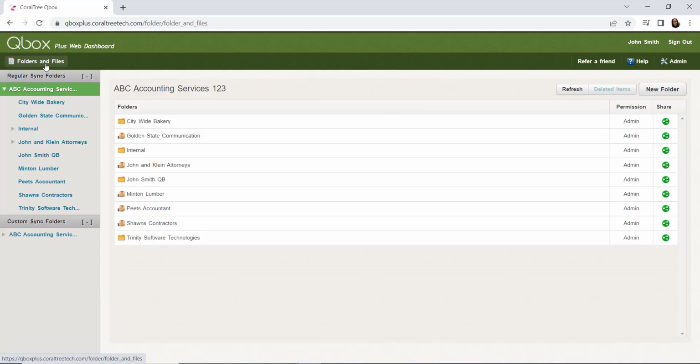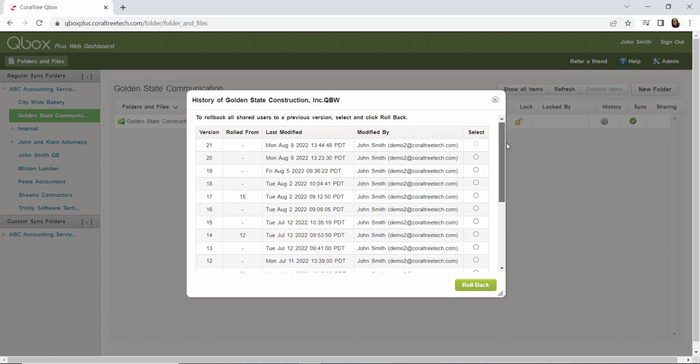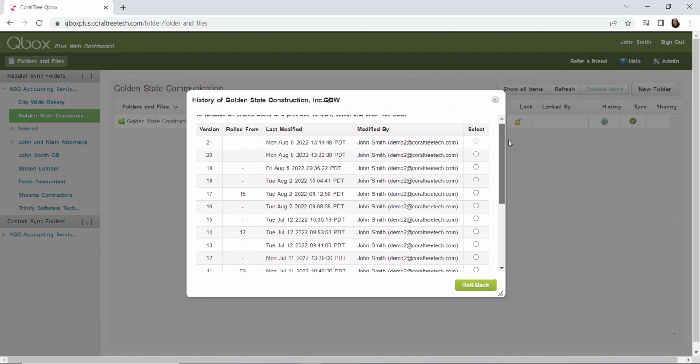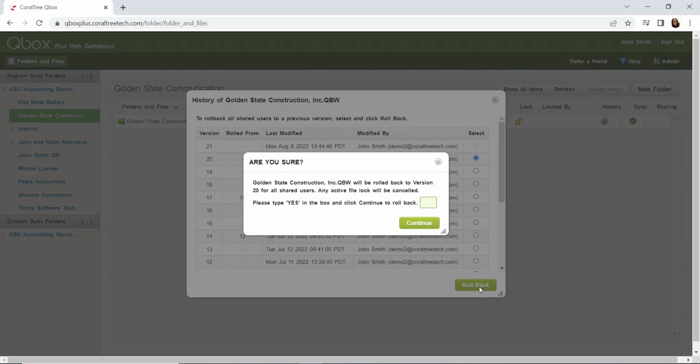In addition to that, Qbox also has versioning and rollback. If you go into any one of your folders, to the right of every folder is a history button. If I select it, it's going to show me the last 20 versions of a file. If something ever goes wrong in your company file, let's say somebody accidentally upgrades the file to a different year unknowingly, or somebody goes into the file and makes a bunch of changes you wish they hadn't, instead of having to individually undo all of those changes, all you do is select what version you want to roll back to and hit rollback. It's going to ask you, are you sure? Just because anything from this point forward is going to be erased, but that's okay.